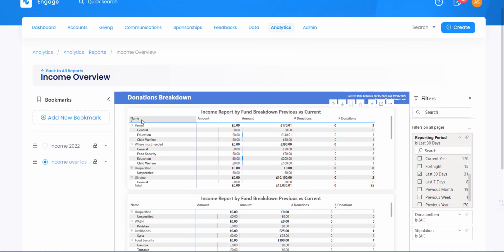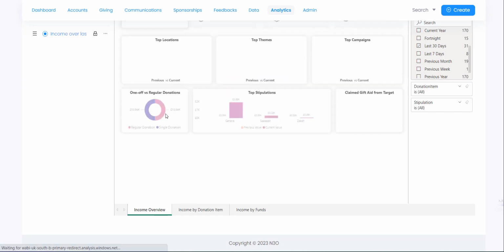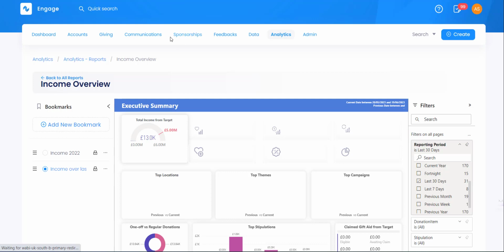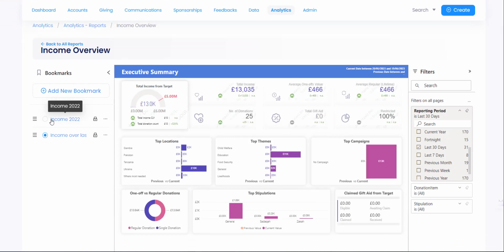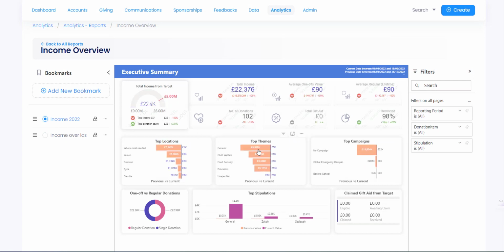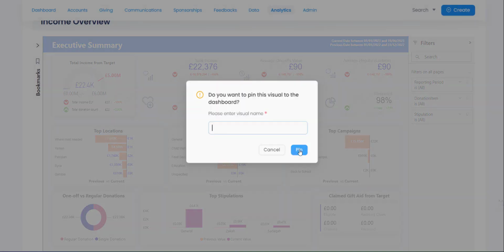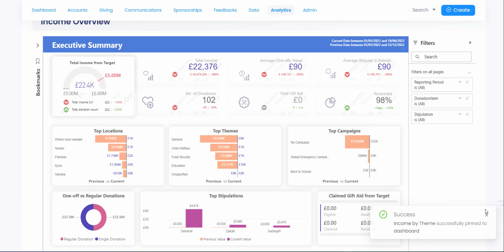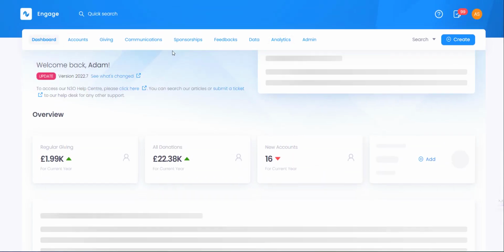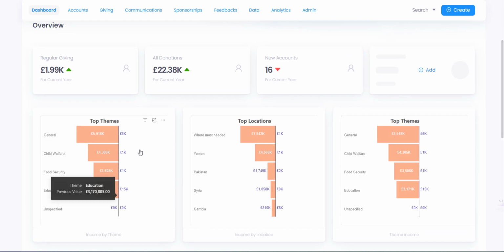Finally, it's worth mentioning as well that some of these reports, or some of these particular graphs, can be put onto your main dashboard, and they can be pinned. So if we go back, for example, let's go to income 2022, and let's say, for example, we want to pin this onto the main dashboard, we can click here, pin to dashboard, income by theme. If we press pin, we can now see on our dashboard, if we go back, we can see the themes have now been populated here, and so we can see this at a glance as necessary.